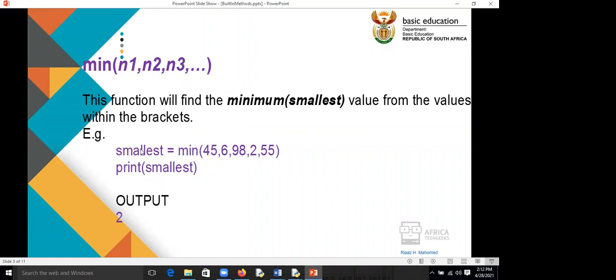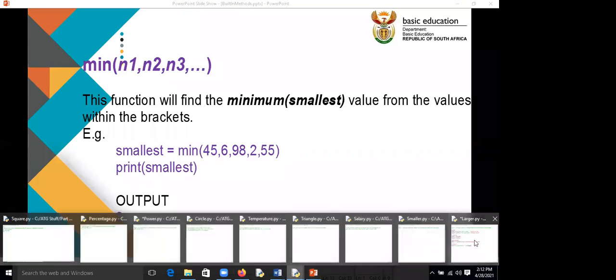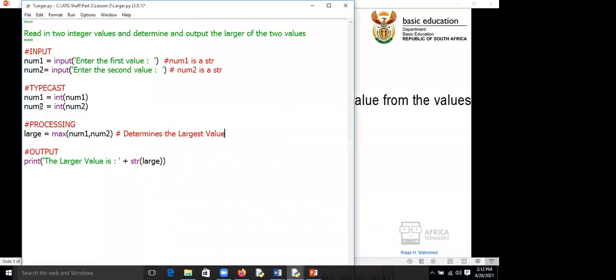So if you look at this example, smallest is assigned min. We got 45, 6, 98, 2, and 55. The smallest value is 2. 2 will come in and get stored in smallest. And when we say print smallest, it's going to output 2. So we can actually do this in the same program.